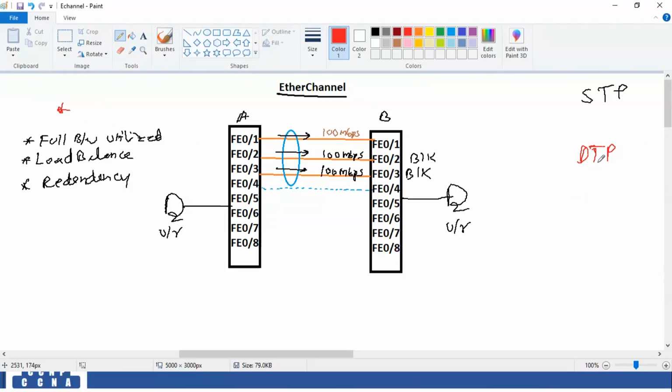Dynamic Trunking Protocol is used for dynamic negotiation between the switches to form a trunk, automatic trunking. If you configure trunk on one side, the other side will automatically form a trunk. Remember? So the modes are dynamic desirable and dynamic auto. Dynamic desirable actively initiates negotiation messages to form a trunk. Dynamic auto passively waits to receive negotiation messages to form a trunk. Agree?